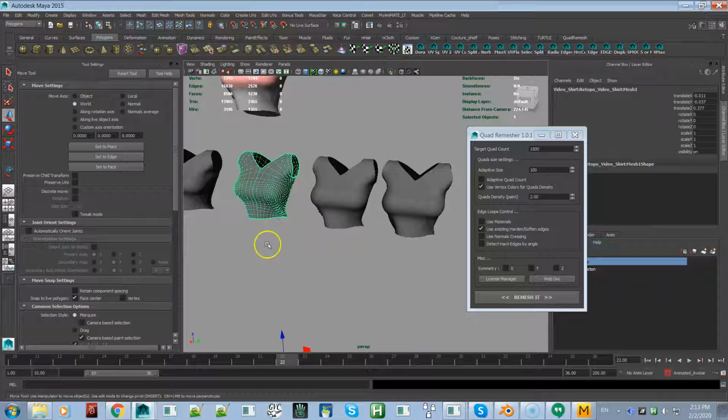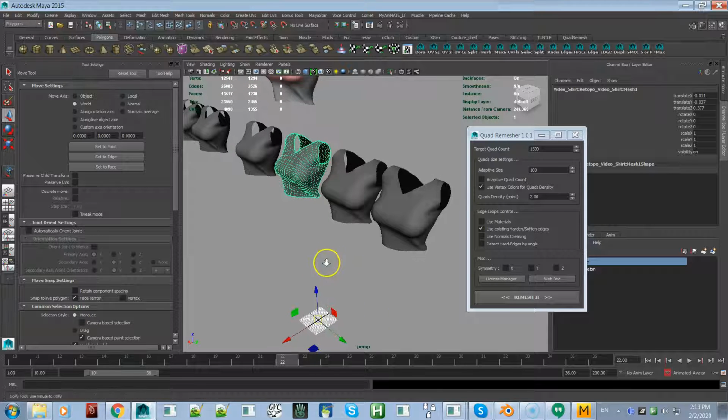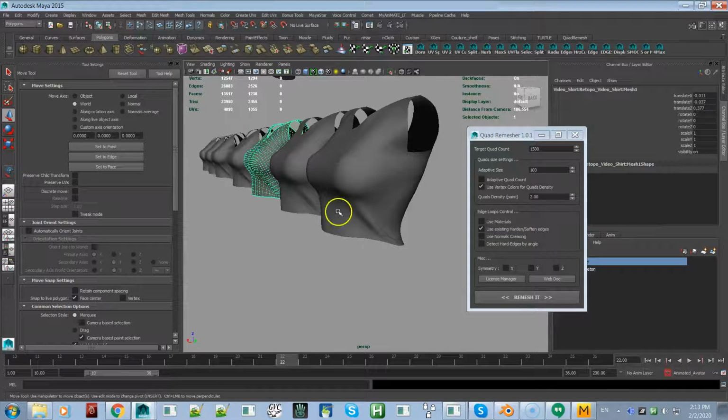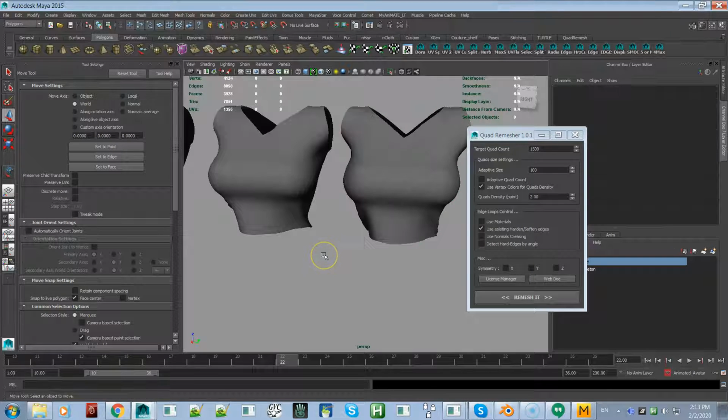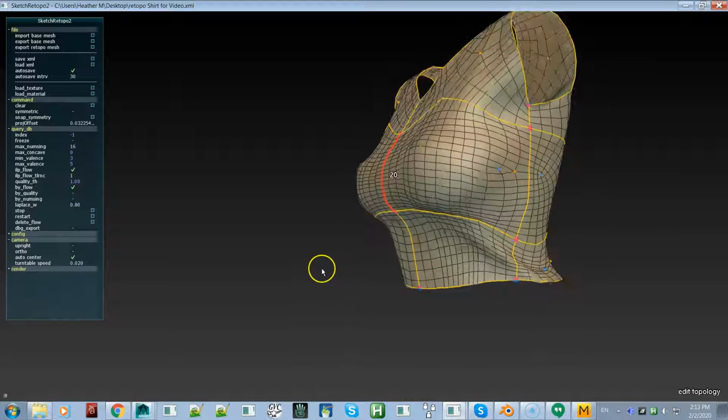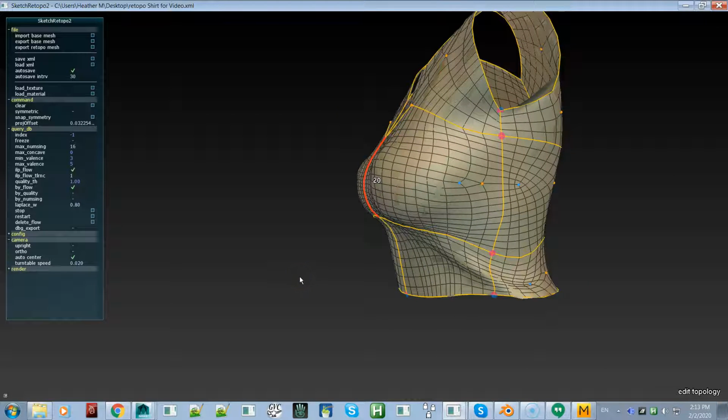So that's Sketch Retopo, and you end up with perfect quads. But it's a lot more work. So if you have the money, definitely get Quad Remesher. And if you don't want to spend as much time, there is quite a learning curve here. It doesn't take that long to learn, but it's going to take you a week or two of practice.